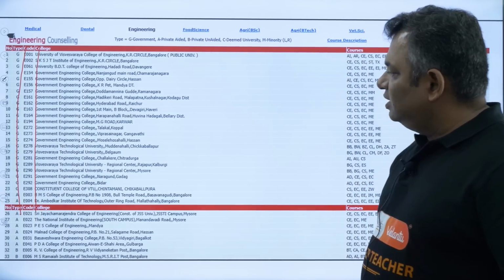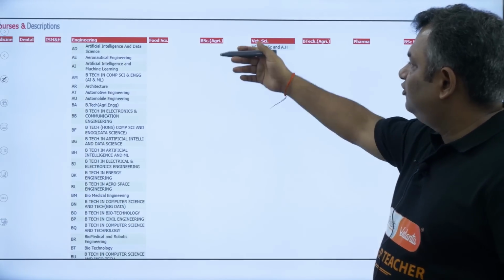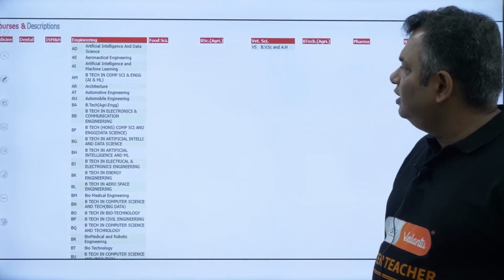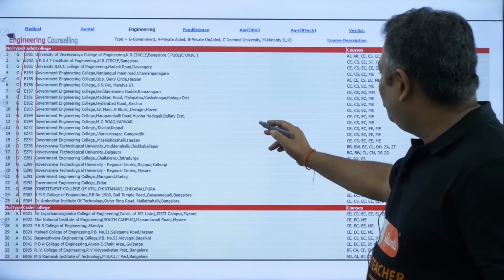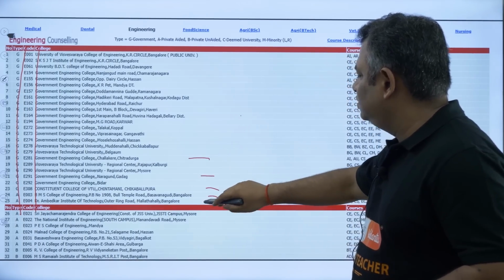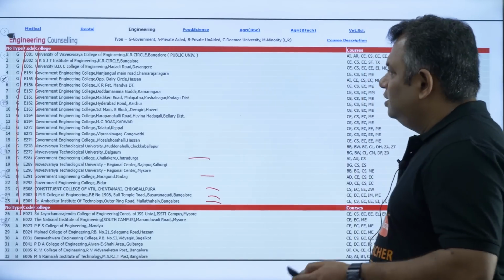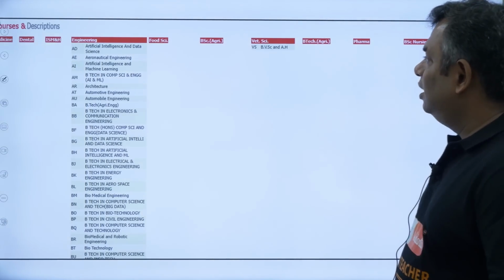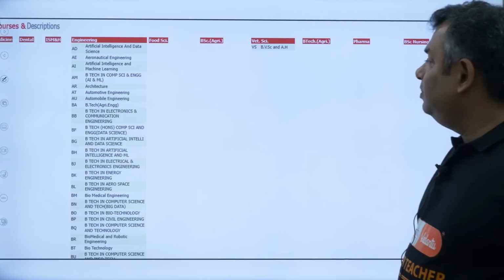So please download this. Then there is this list of the courses which are being offered. Download this, and if possible, please take a printout. Mark all those colleges which you believe are the ones in which you want to take any courses. It is important for you to know the college code. Okay, this is the courses and the description of the courses. From there, both things are important, please download them.